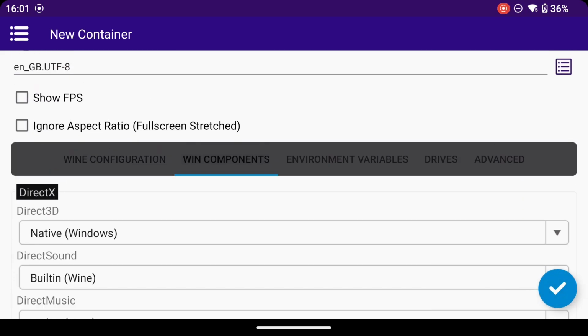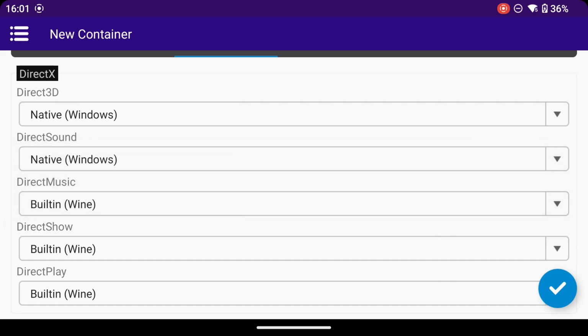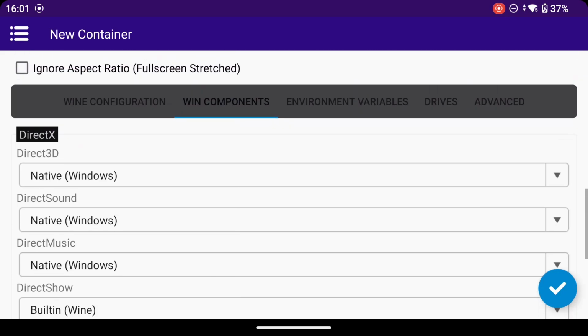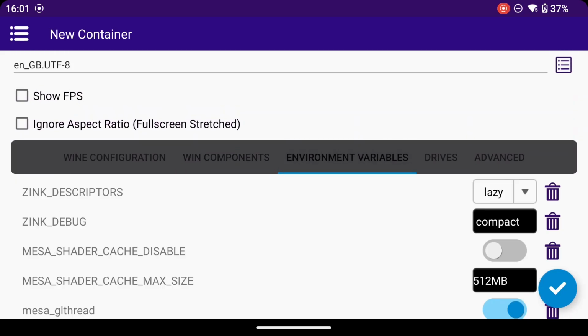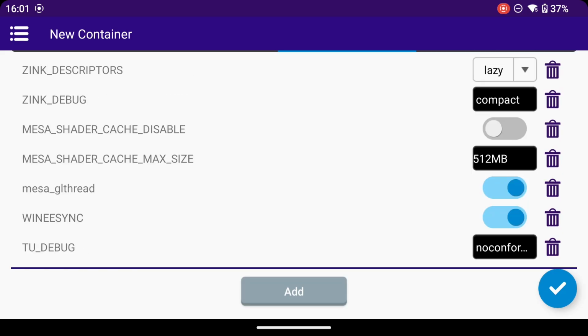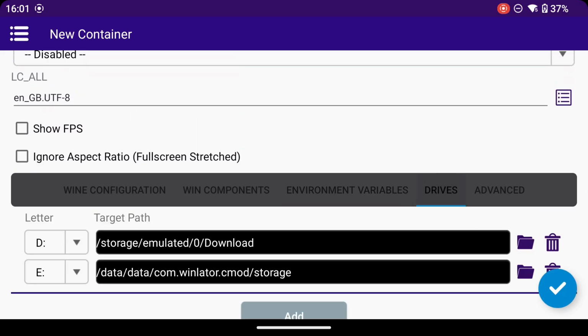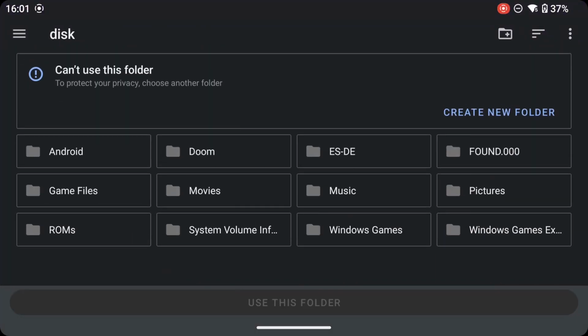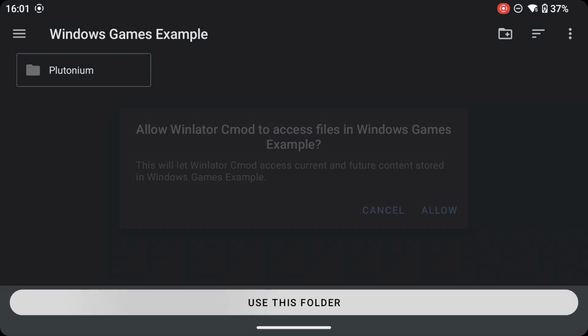Okay, then in the win components, we're going to set anything to do with sound, so DirectSound, DirectMusic, XAudio to native Windows. Then under environment variables, we're gonna delete these bottom three. This just removes the debug HUD. We don't need that. Then add a drive and find the file path for where you put the game and the launcher.